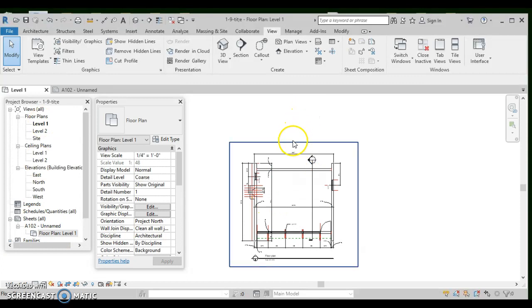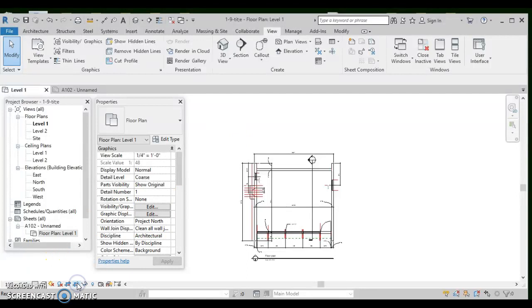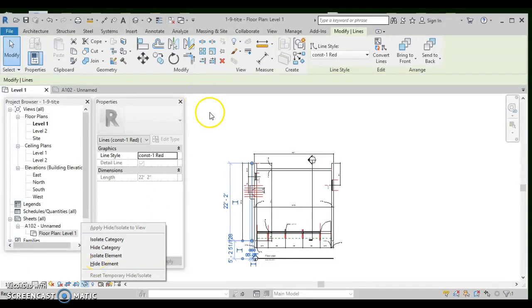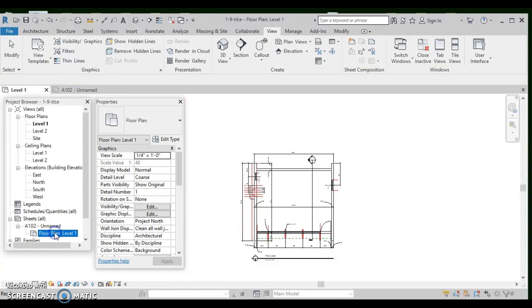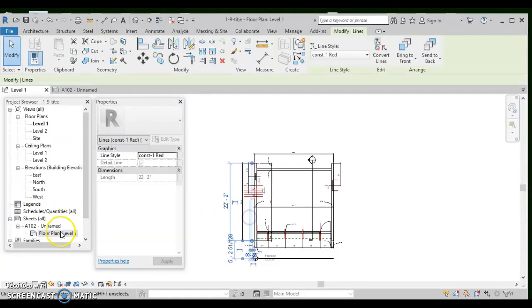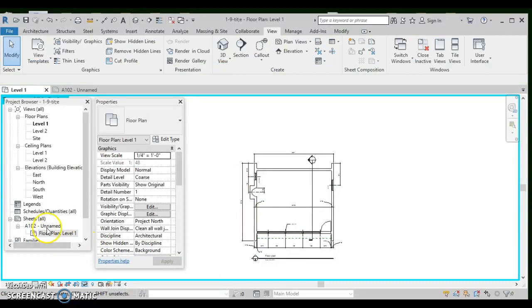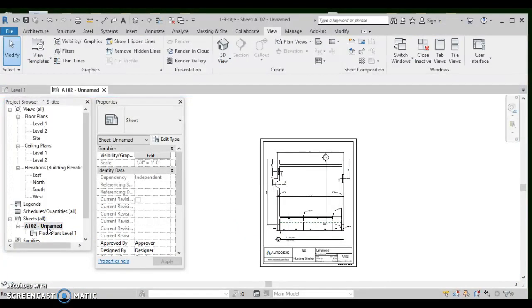Turn off that frame so I can pick it and turn it off. And then I can also come back here and turn off that layer, hide category. But it's best if I do it through here. So I go here in that layer, I hide category, and it looks like this. So I go back to my sheet. My sheet looks perfect. It has everything I want.